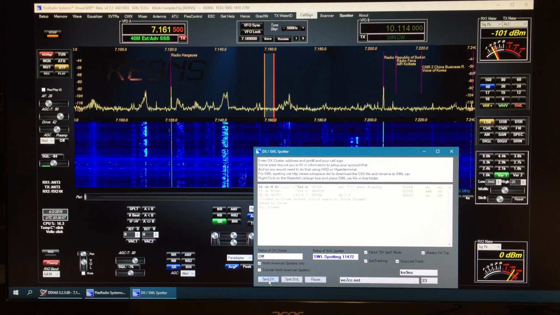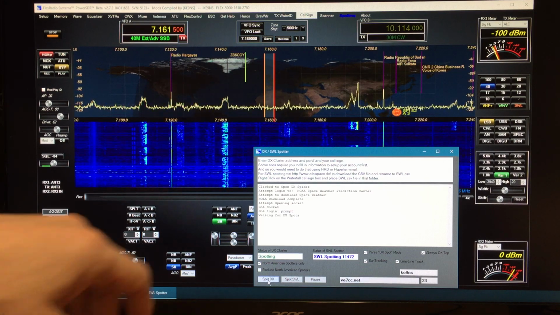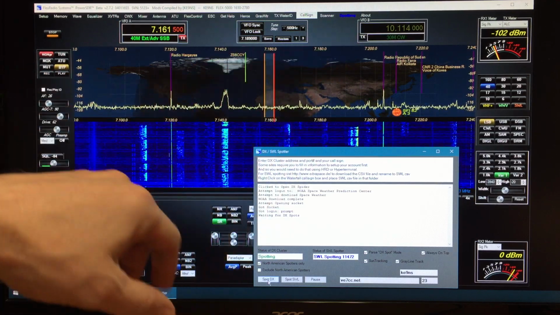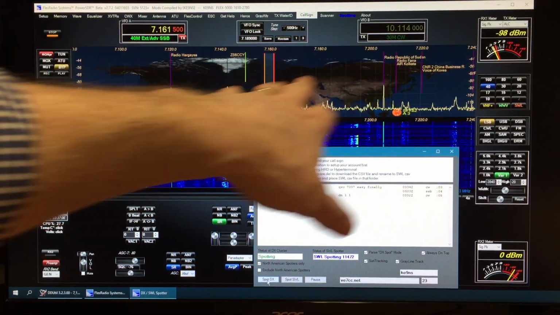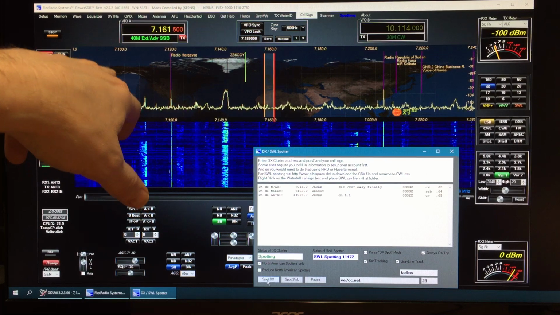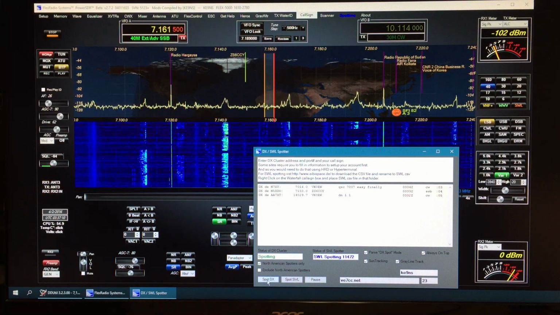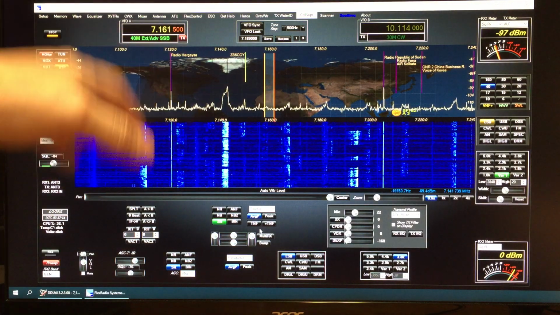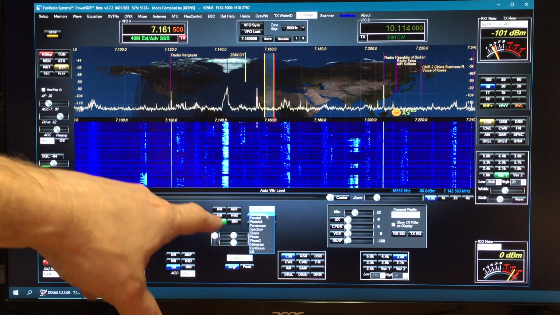So I click the DX spotting. It'll actually try to open up NOAA space weather, and it'll put the sun on the map. It opens up a map that's built into PowerSDR and puts the sun on the map. Now you can see it better if I go into Panadapter mode.